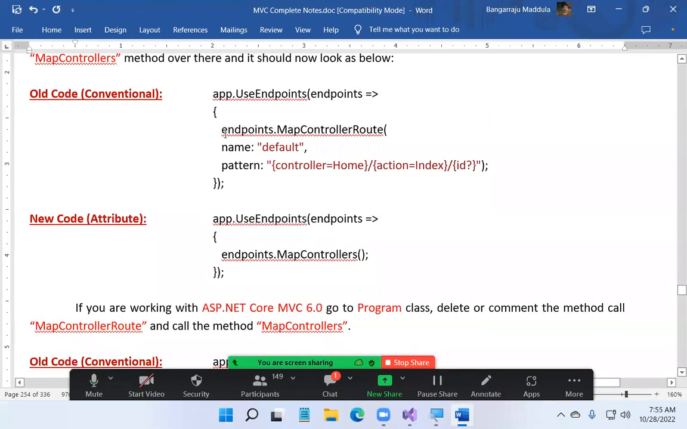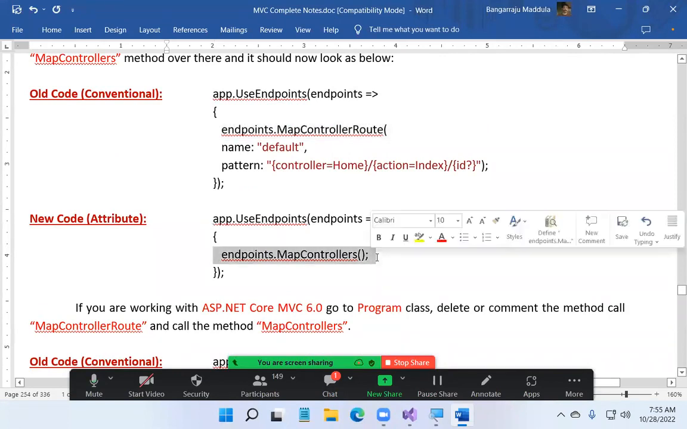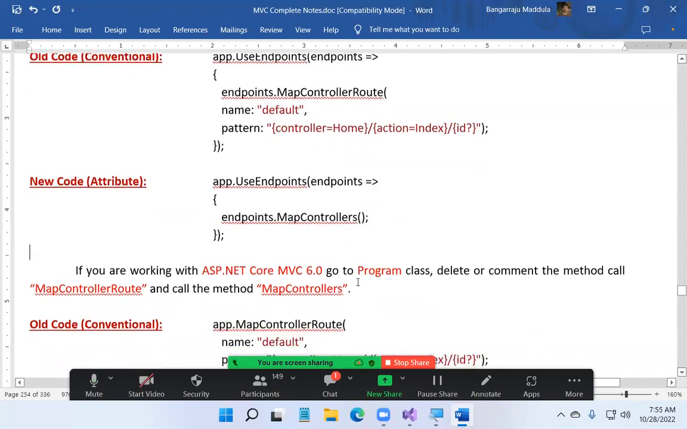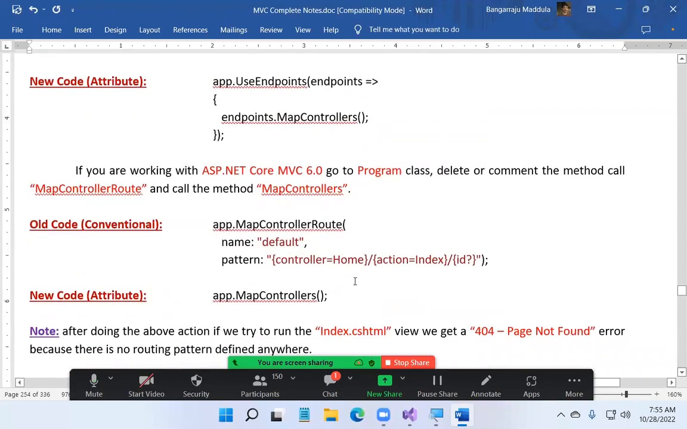In the old code, what did you call? Endpoints.MapControllerRoute. In the new code, what are you calling? Endpoints.MapControllers. That's the old and the new code. Okay, now, if you're working with ASP.NET Core MVC, go to the program class, delete the comment.